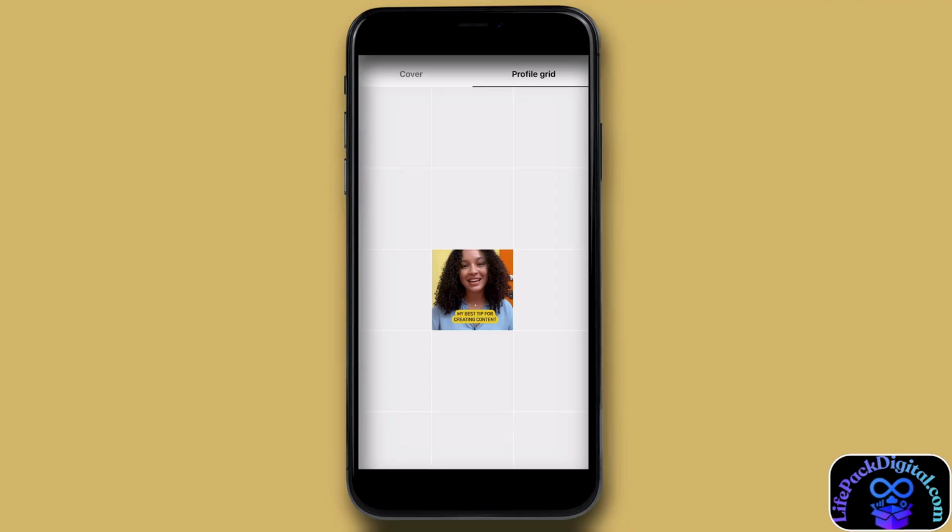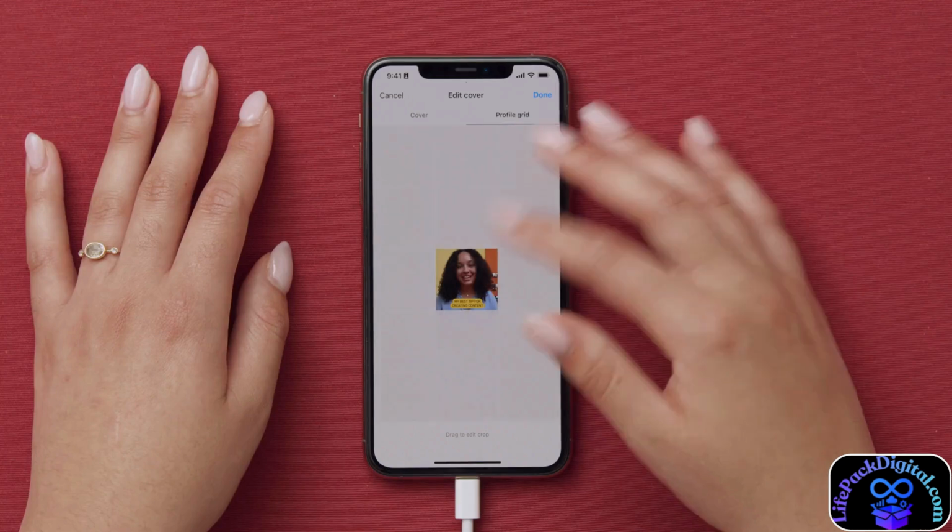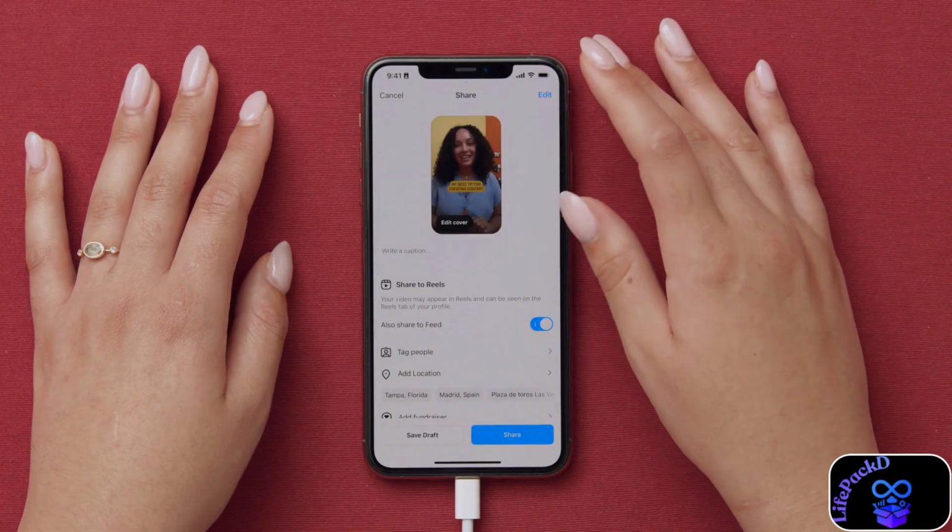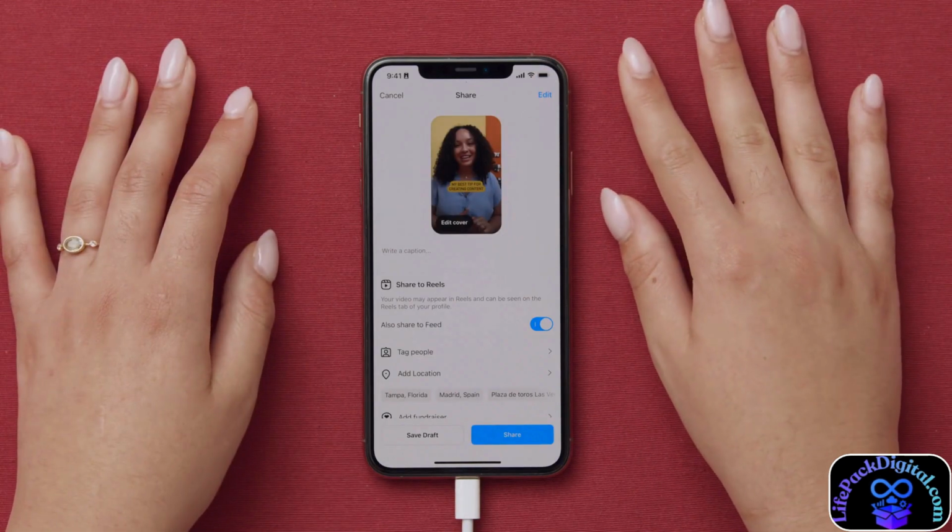If you feel like your cover photo isn't looking just right, what you can do is in that profile grid preview, you can move it up and down, you can pinch it to zoom it in, or you can redesign it using the safeguard and the template that is in the resources section. So now I'm going to select done. And now we're ready to write our caption.